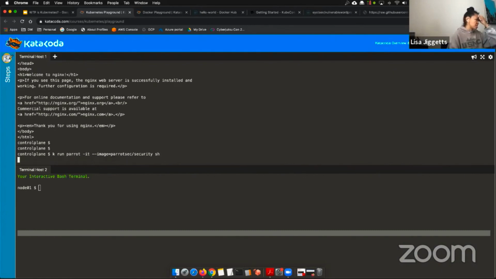So kick this off. This takes a couple of minutes. Let's talk about what this command does. Remember in Docker what I said? Same thing here. I'm going to run this image called Parrot. I named it Parrot. I need to interact with it because I want a shell.